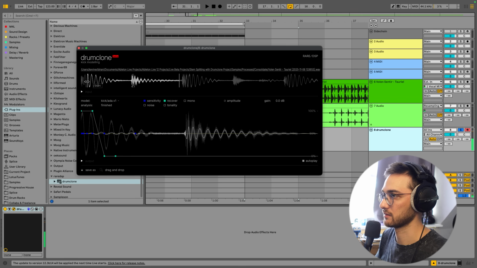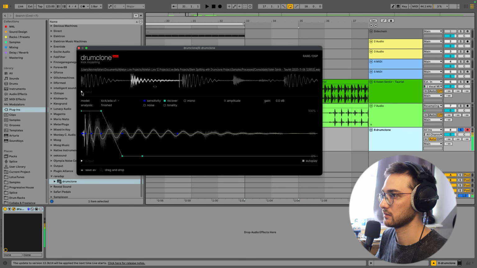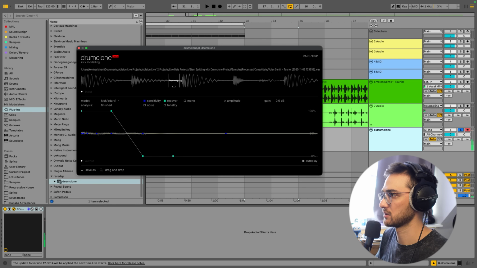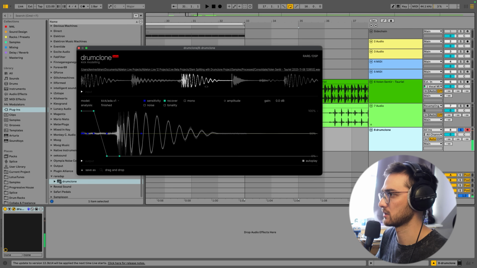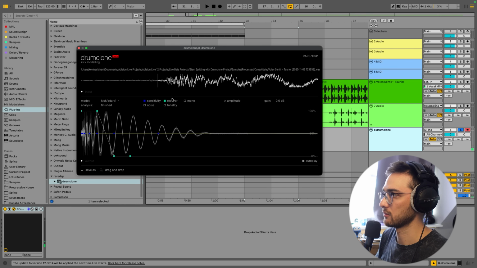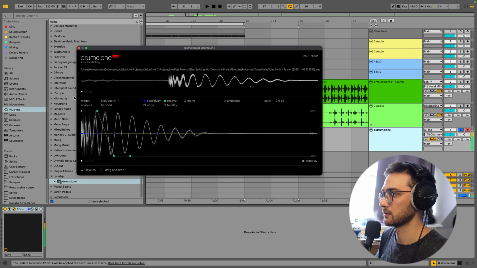You can also extract not only the kicks, but also like other material. It's best for kicks, to be honest. And you want to make sure you really get that one. There you go. So this is the input, and this is the output.